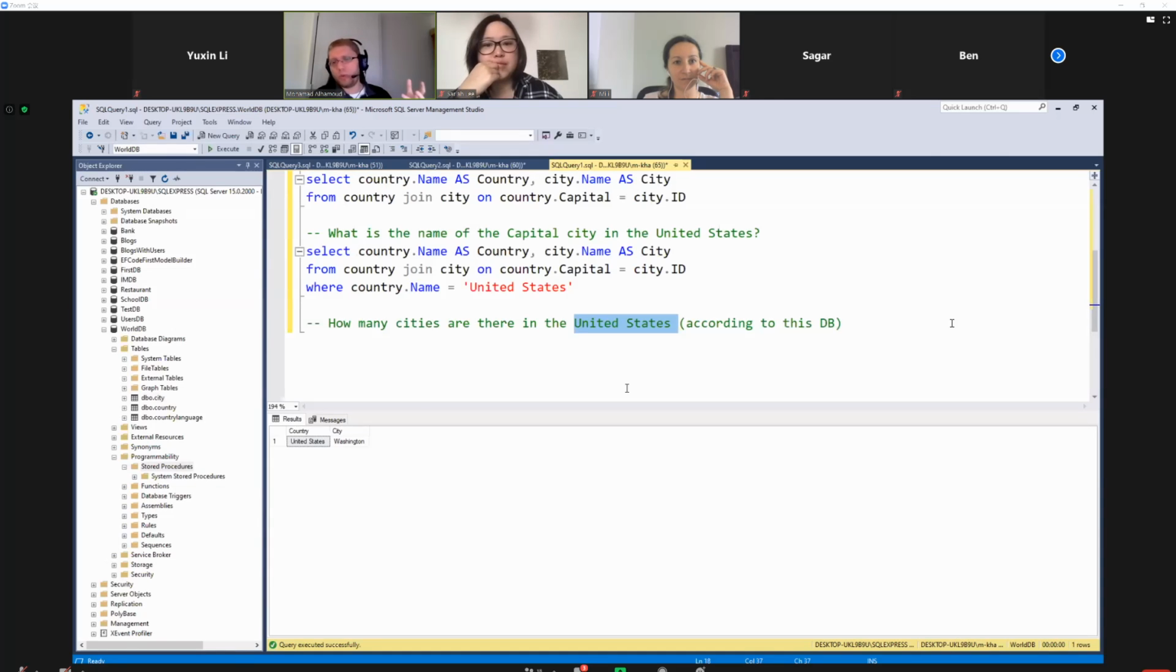The things that we want are city names. Those are in a different table, the city table. So I have something in the country table, and I want something from the city table. So I'm working with two tables. I need a join. It will never work without a join.